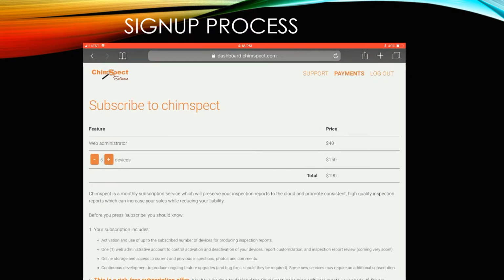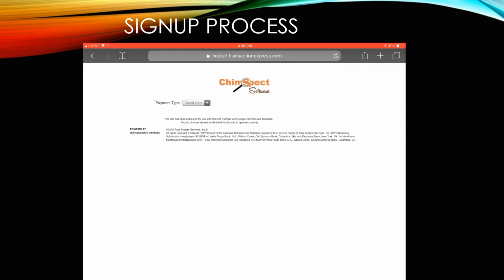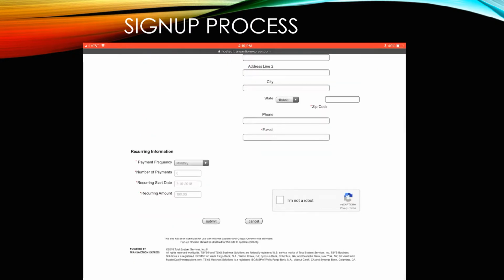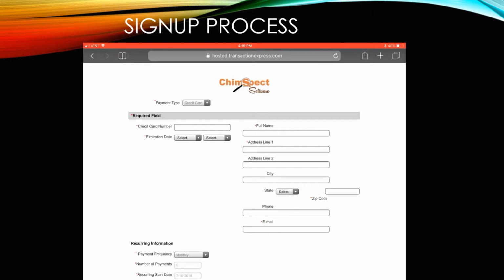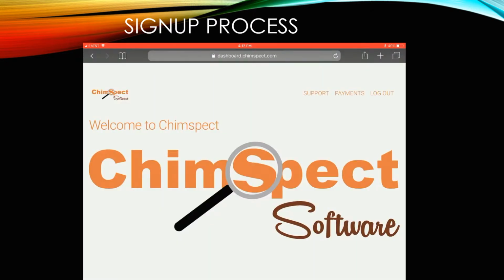For now, just press on how many devices that you want to activate. Click on subscribe now. And this is where you'll input your payment information. This is all very self-explanatory, and I am not going to give you my credit card number at this time. When we come back with our next video, we will talk about setting up your dashboard and activating devices.